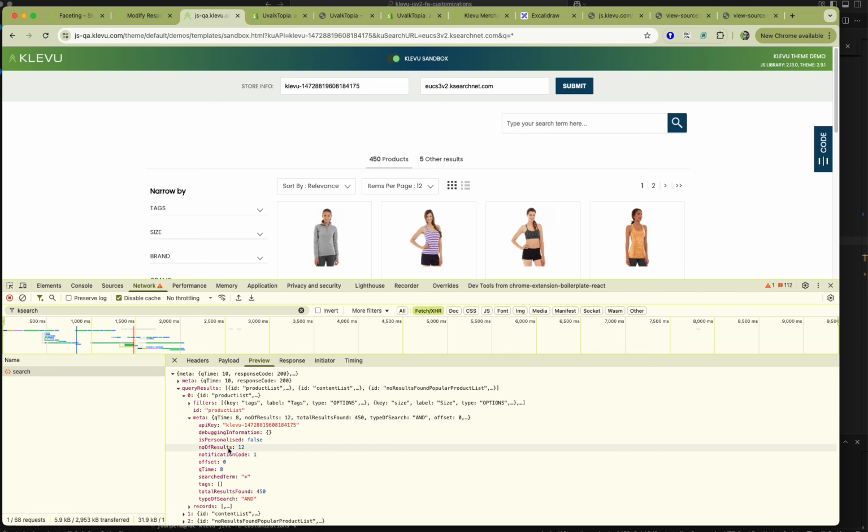So here it tells me that the number of results was 12. It tells me that the total results found was 450. It tells me things like the offset is 0. That's the reason why I'm on pagination page number 1.